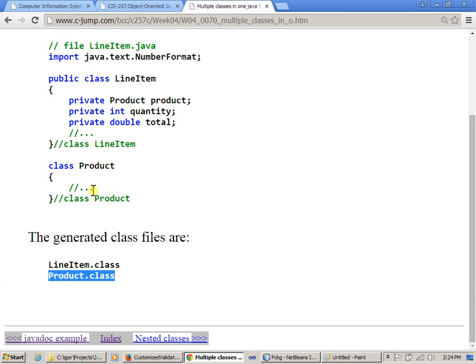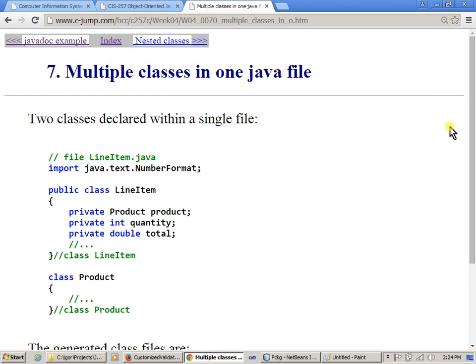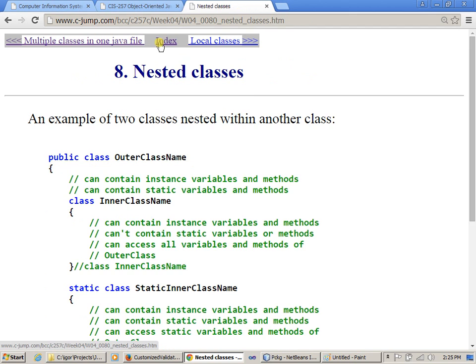So in a situation like this, we have a product nested inside LineItem.java, and you can see that what gets generated is Product.class and LineItem.class. Just to tell you what will be happening during the runtime, every class still gets its unique name and .class extension.